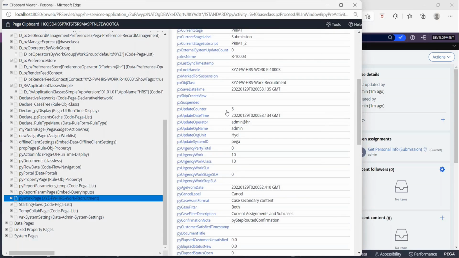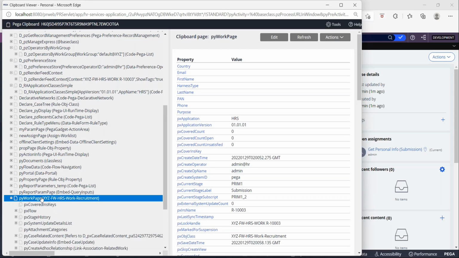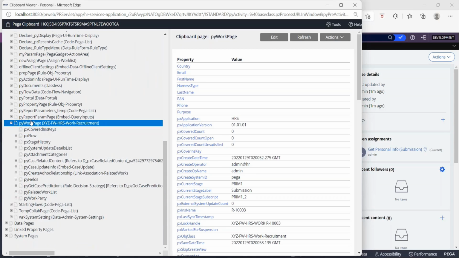Right? Now, if your values are just single valued properties, you can have them directly on the pyWorkPage. Okay? But what if you are dealing with embedded entities, I mean, your page list properties or page group? Those would be available inside the pyWorkPage. So you will have them inside pyWorkPage on the clipboard. I think it's just a basic thing, but just doing a recap.